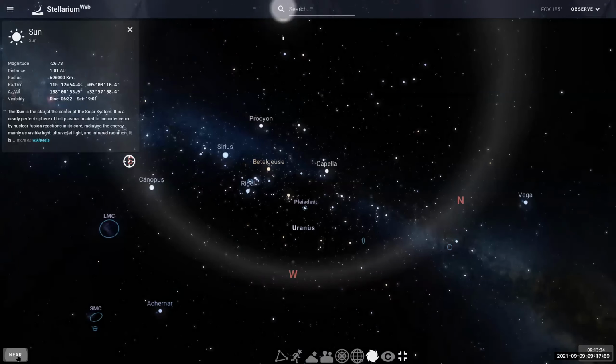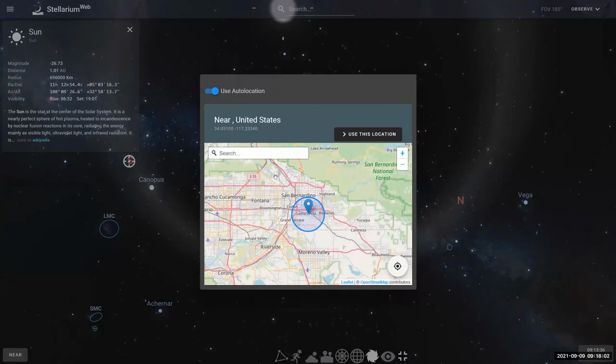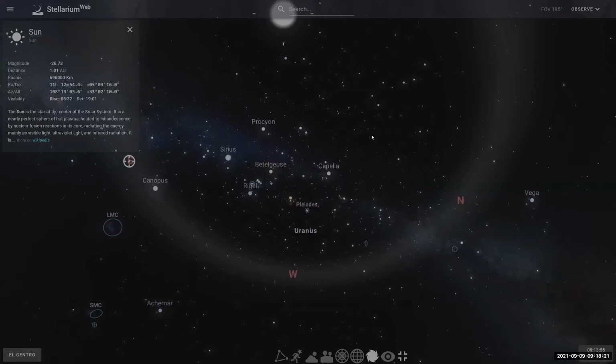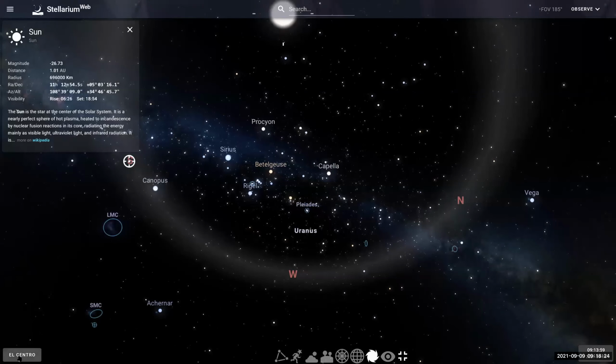Can you change location? You go to near, and right now it's found me here. So I'm going to look for El Centro and hit enter. I tried to do it manually with a mouse, and it did not work well for me. So basically you have to search for it. Once you find it, you say use this location. Now the location has changed, okay? There is not much difference, I mean, 140 miles is not really much difference, okay? So it's really very slight changes in the night sky.